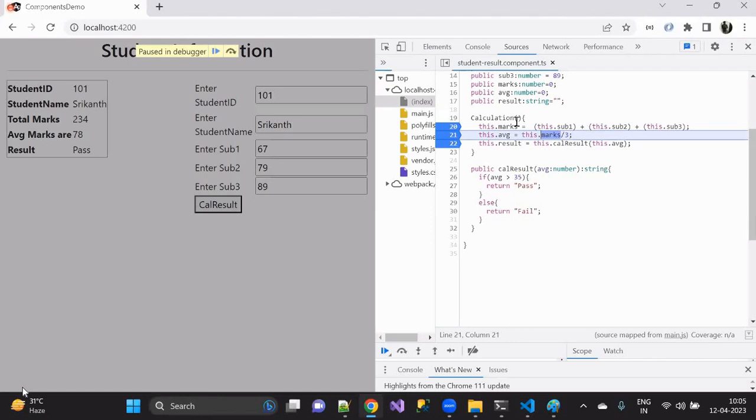But when I click here, what happened? You see subject 1 is having 67 and subject 2 is having 79. Subject 1 is 67, that is okay. But when it comes to subject 2, you can see what happened here. It is giving the data of what type? You can see that it is a string type. And subject 3, you can see that is fine.